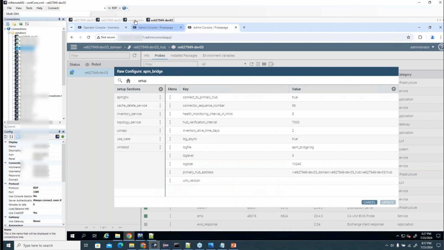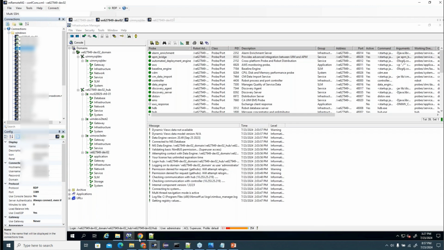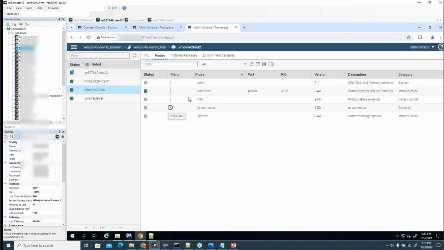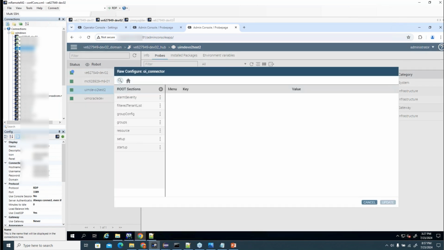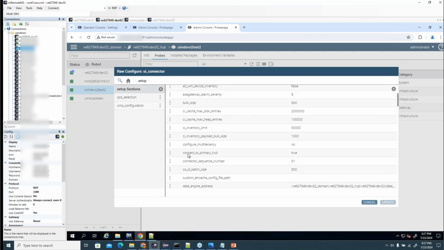So if you see here, this is the OI connector probe. Here you can see the raw configure section, and this is the connect to primary hub parameter, which is by default set to true.